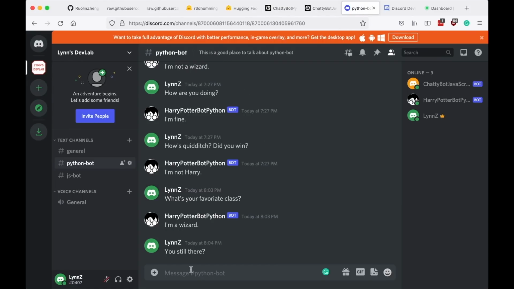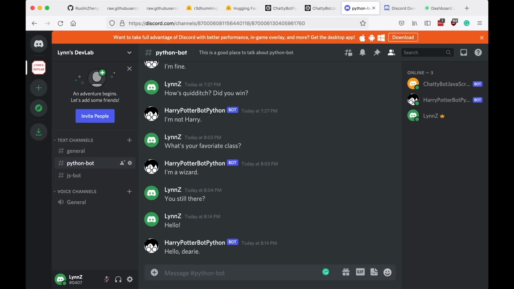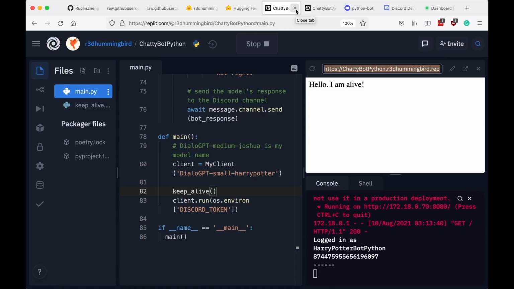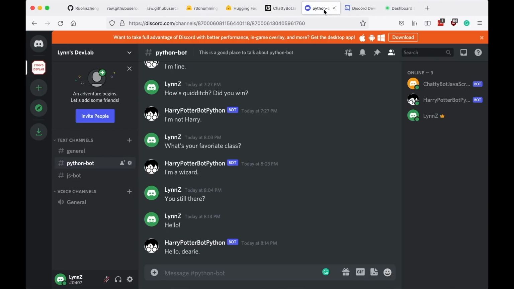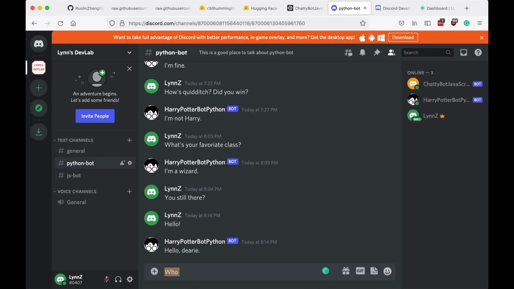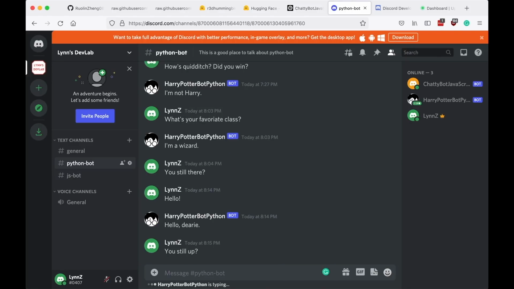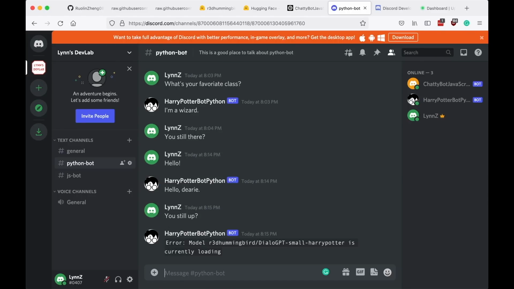Now, let's see if our Python bot is capable of running indefinitely. Alright, I'm going to close this tab containing my Python script. And it looks like our model is still up. It's just that after some time, the model on Hugging Face backend will reload. But because the bot itself is responding, we know that our web server approach has worked.